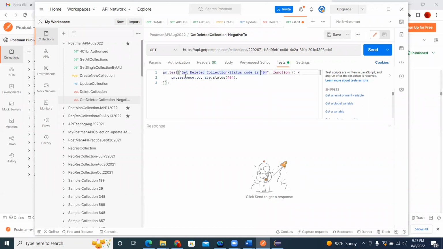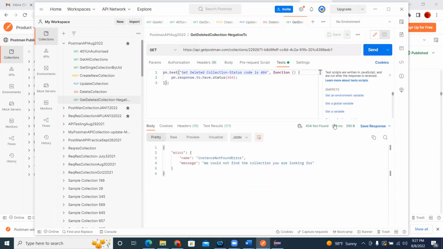Status code is, so this one, let's save it. So you should get a 404 not found. Okay, just see that. You'll get the same one. 404 not found. See, 404 not found. Instance not found error. You can see that same thing. I can verify this one, whether it is there also. This is another test case I can add.